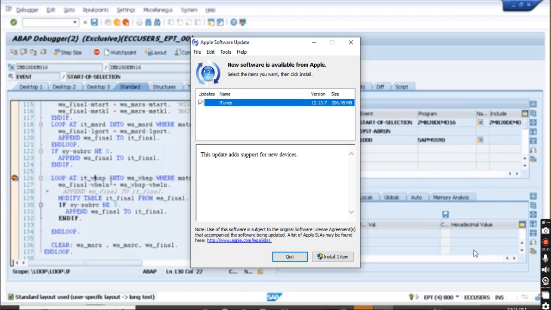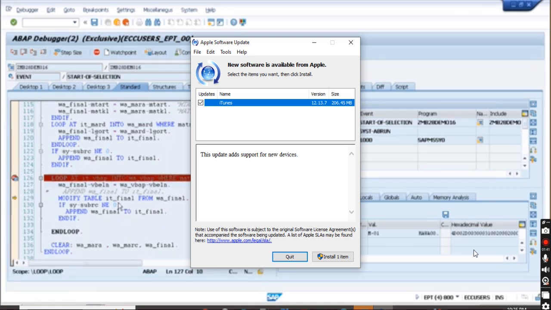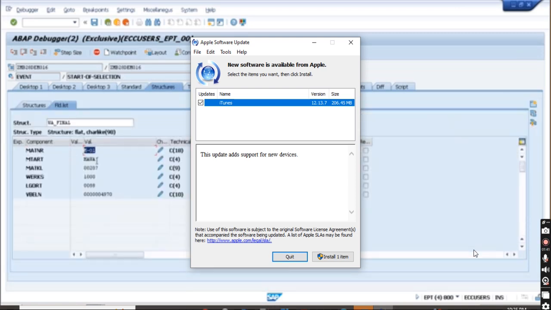Modify table. See here, if the existing record you will have to modify, how you can do, you'll have to use this one only, right? There is no other way. Press F6, right? And in w_final, now let us check the data. This is the data you are having, M01 HAWA0207, this, right? And this VBLN.